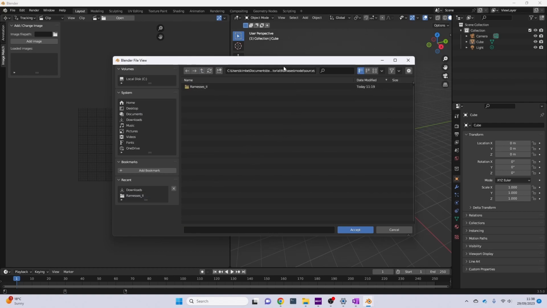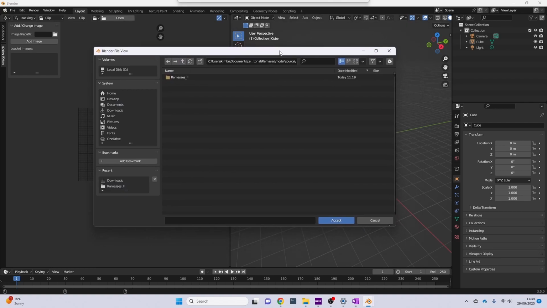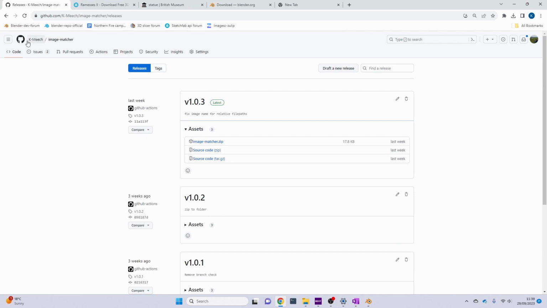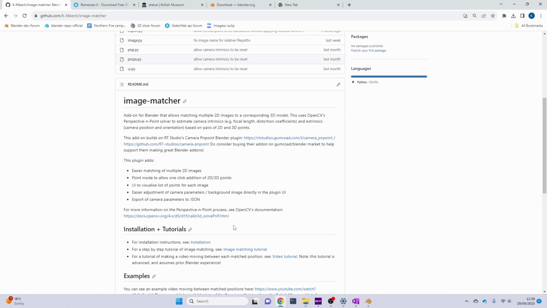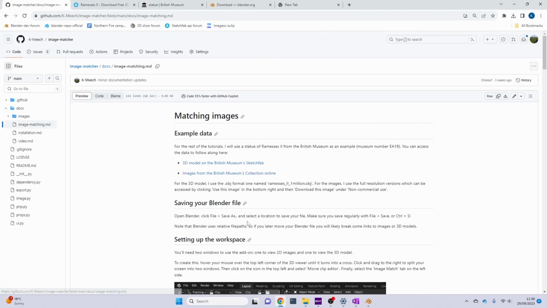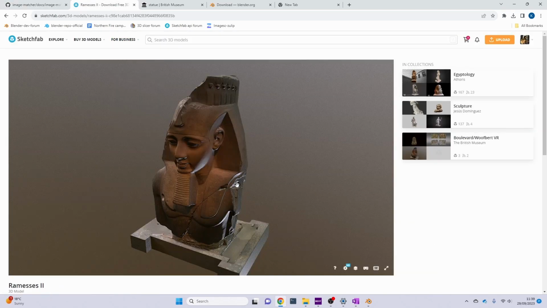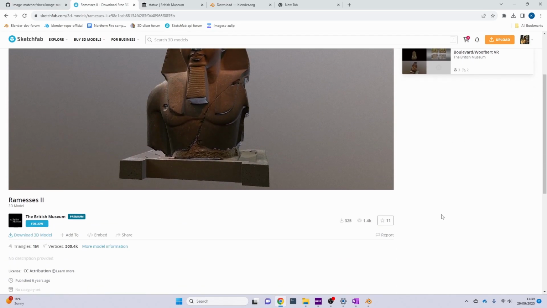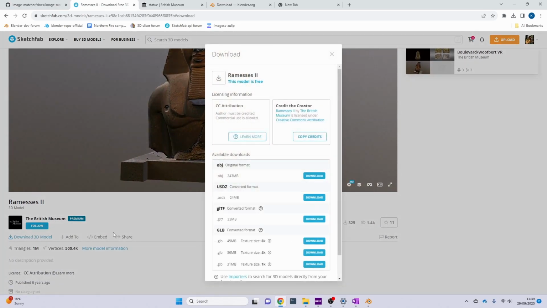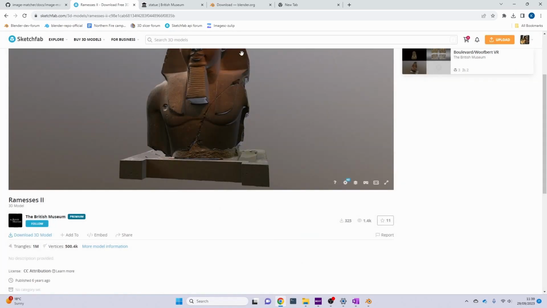So actually, before I do this, I'm going to show you how to get the same data. What we're using is some example data from the British Museum, a 3D model, and some 2D images of this Ramesses II statue. If we go into the tutorial, you'll see that there are links at the top to these websites where you can download these. The top one is the British Museum Sketchfab, so you can see the 3D model here. If we want to download that, we just click on download 3D model and then OBJ. I've already done this, so I'm not going to do it again, but just download it and you'll have it.